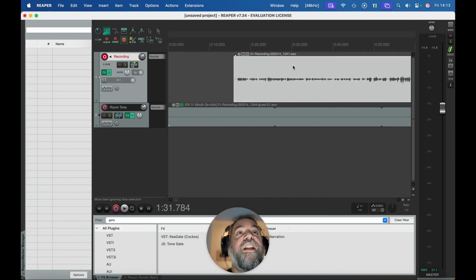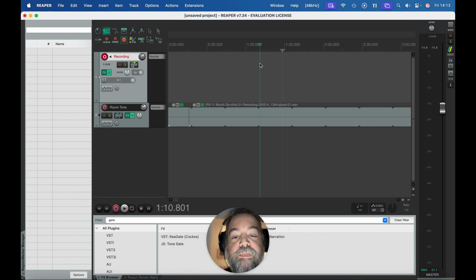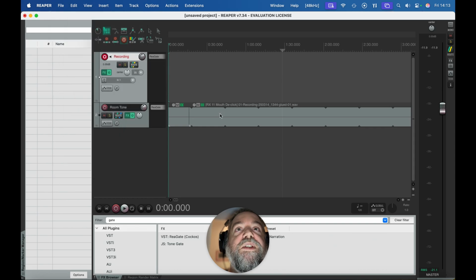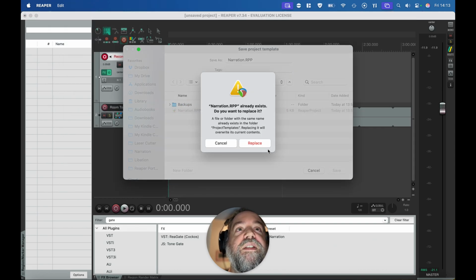Right, you can now delete the recording you used for setting your levels earlier. Make sure your room tone is dragged all the way to the left. It should be, we did that earlier. And put your edit cursor back at 0. And save the template. Again, project template, save project as template. Click narration, click save, overwrite it.